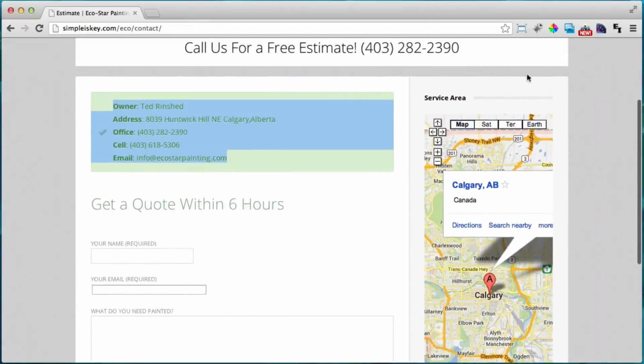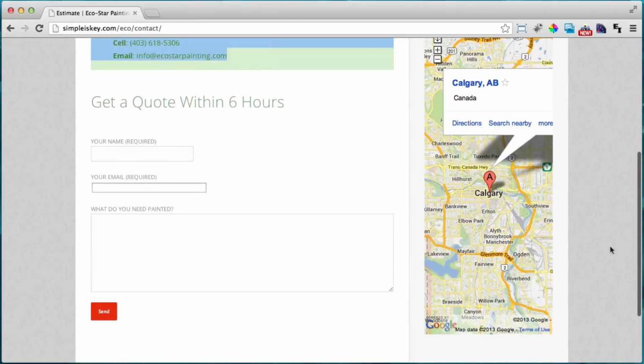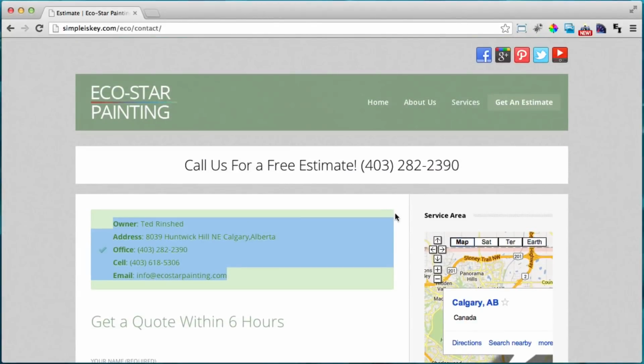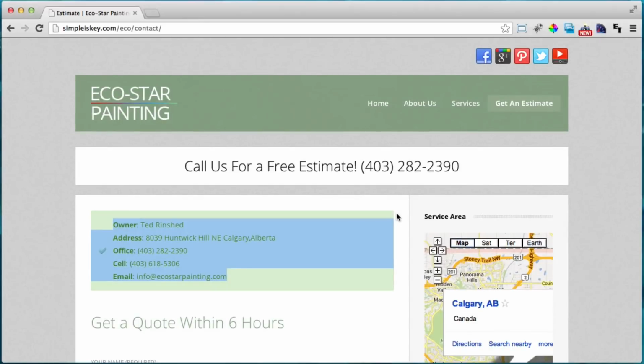And we also have his service area over here in this sidebar area. That's what it's called, sidebar. So again, you don't need to have any experience. You just have to be willing to learn a little bit. It's super easy. This works on a Mac.